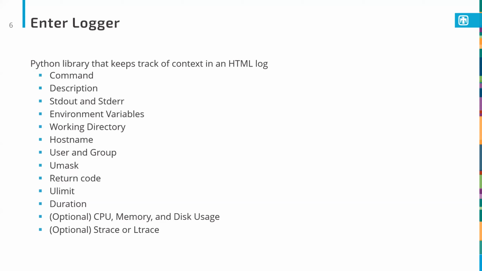So we created a Python library that will run shell commands, and it will keep track of all that context in an HTML log. It'll give you the command, a description of the command, all the things I just mentioned. We decided to make resource usage measurements optional. And also we added a feature to optionally strace or ltrace your command if you're one of those advanced users who likes to do that and you're in dire straits.